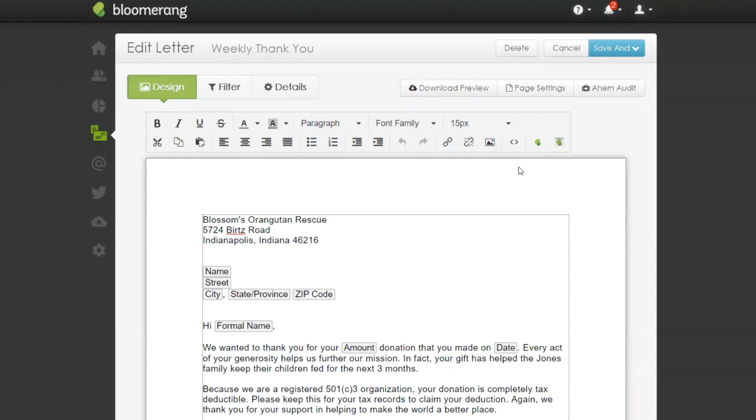What's new here for you is the insert Bloomerang field. This is what we'll use to insert the merge fields, and insert Bloomerang data table. This is particularly useful if you want to run acknowledgement letters that may have more than one gift. So if a constituent has more than one gift that meets the filters, you can use the Bloomerang data table to itemize the gifts that they've given.